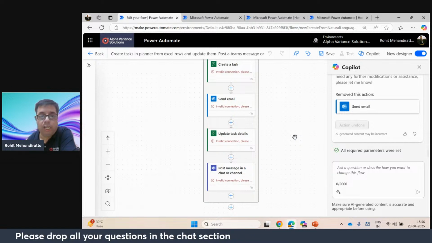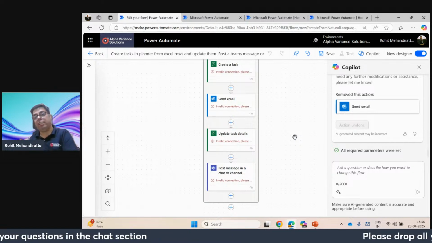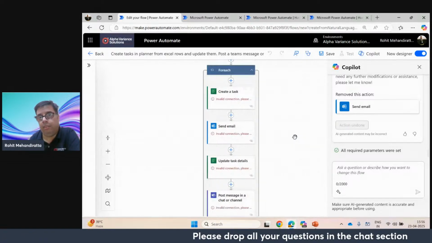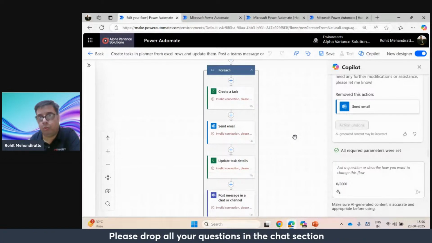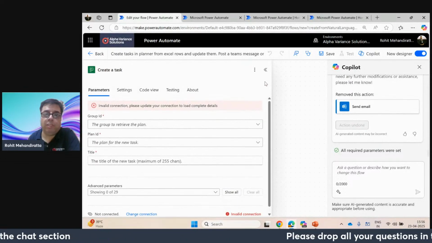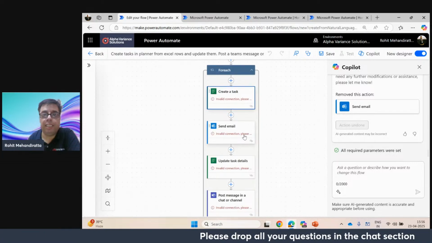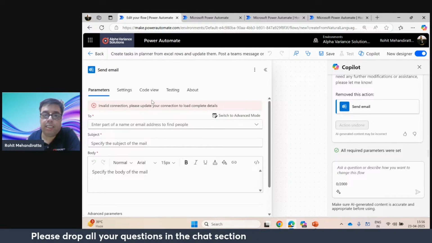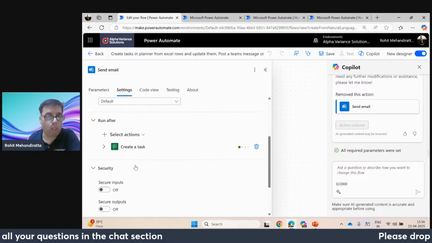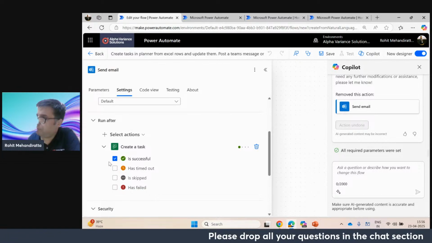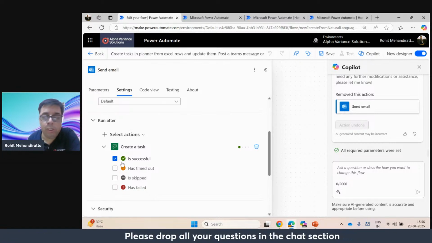Before I go there, I want to add one more thing, that is error handling. As you know, error handling is one of the very important parts which we need to do. Say this is the create task, and after creating the task, the send email is getting called. But what we want is that send email should only be called if the create task is successful. So it will only be called if your create task is successful.